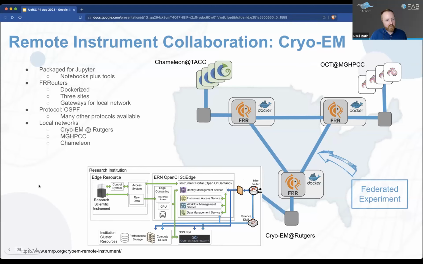So that's one of the experiments, the proof of concept, and they're expanding on it to do something more useful. This was just to show how it would work.